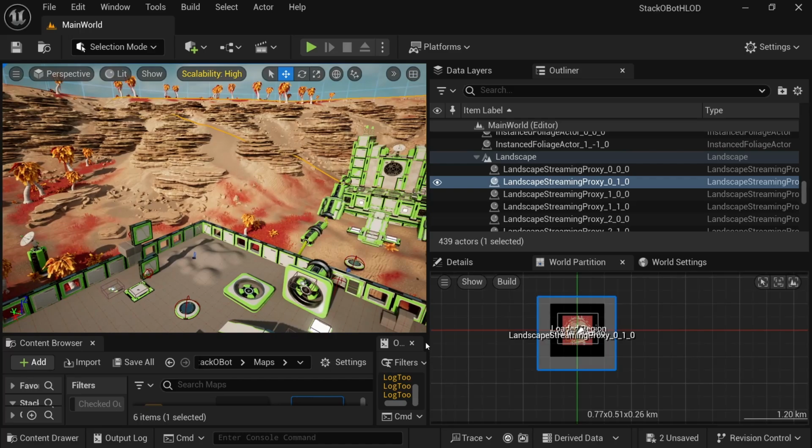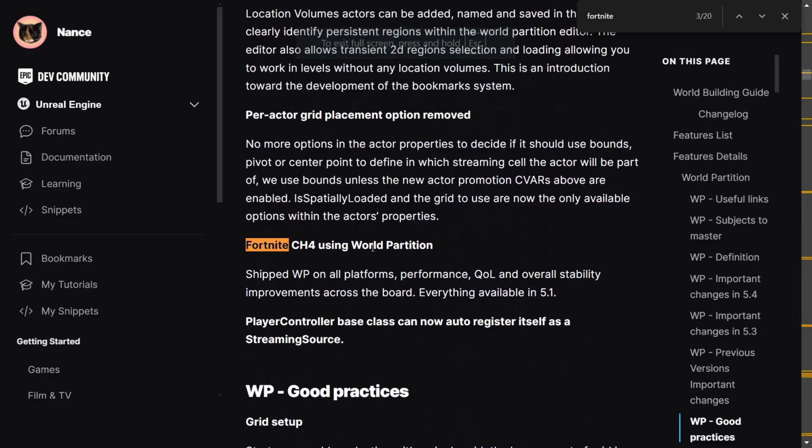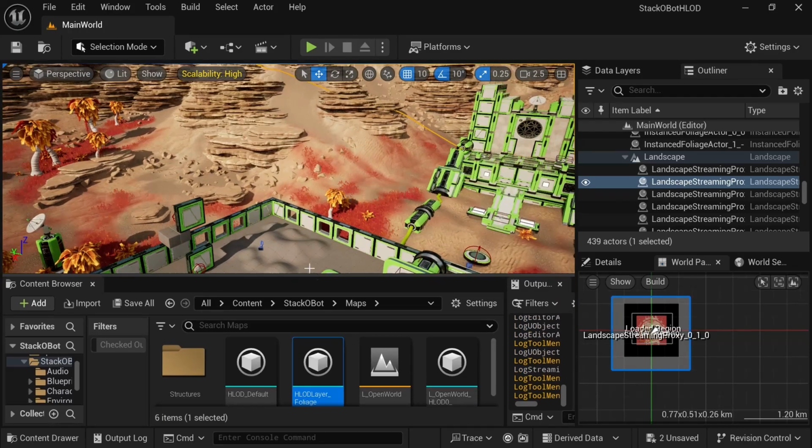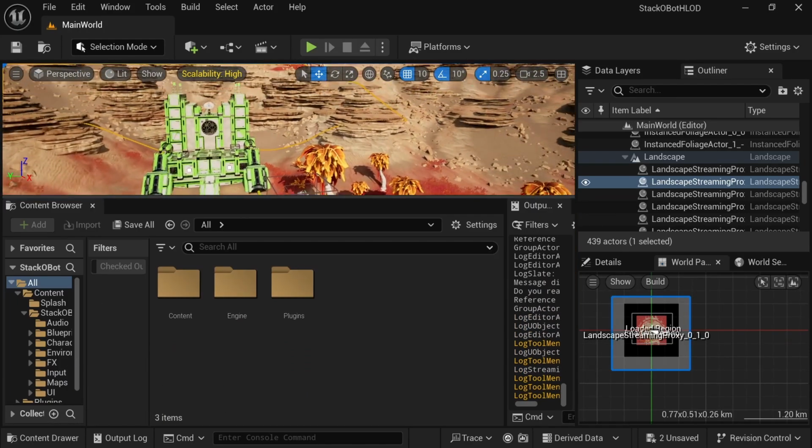So by default, after 5.3, so in that same document, the player control base class can now auto-register itself as a streaming source. So the player or the camera location already knows that it is a streaming source. But if you always want something else to be streamed, you can use what's called a streaming component. So I'm currently experimenting with that one when it comes to teleporting.